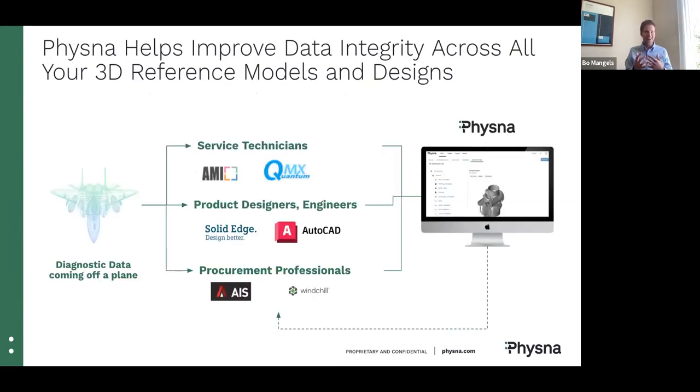And now I'm going to transition more into where Physna can help out and play into this. Physna helps improve 3D data integrity across all of your 3D reference models and designs because it gives you a shared space where service techs, product designers, engineers, and procurement professionals can go and see a clean, unified version of all of your 3D models across all of your existing systems of record. And some of those things are what Scott's going to share here in a couple of minutes.